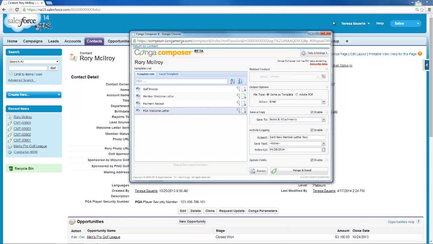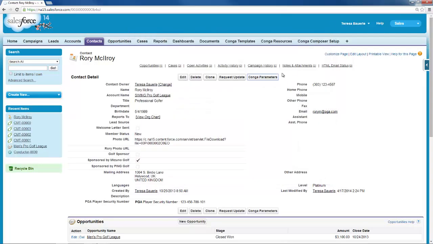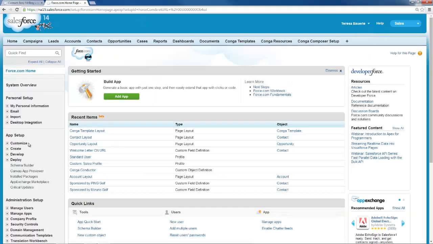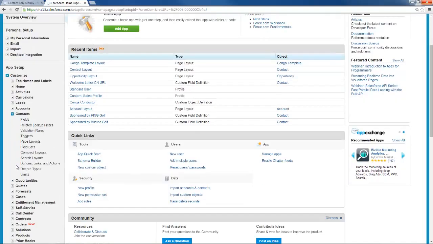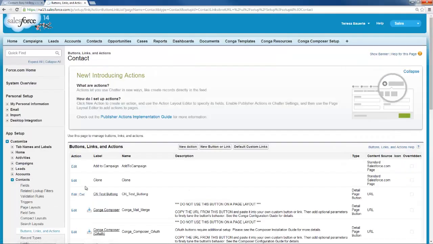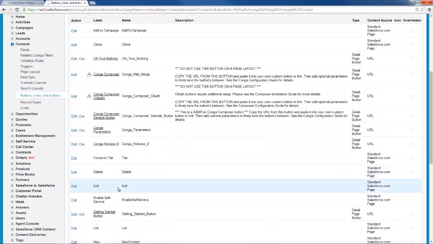So I'm going to close out of here and we'll go ahead and look at the button that I have created for today's session. Let's go ahead and look at that behind the scenes. So I'm going to go to Setup. We'll go to Customize. And we'll go to Contacts and Buttons and Links. And then I'm going to go ahead and find our Conga parameter button.